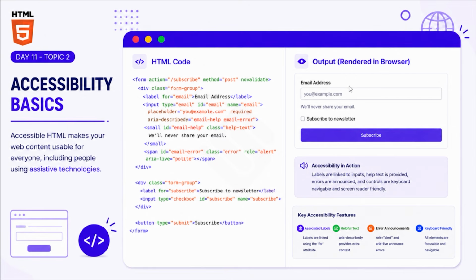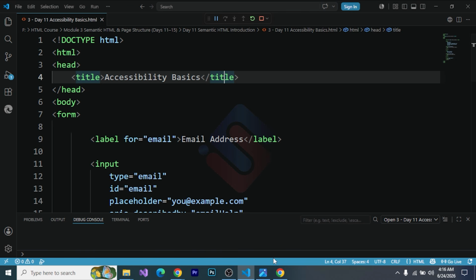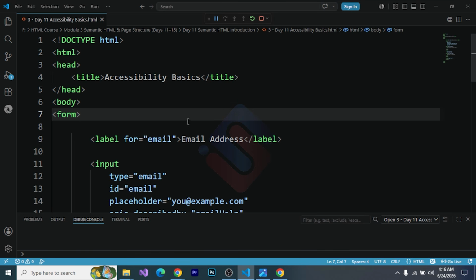So why does accessibility matter? Accessibility helps make your website easier to use, more inclusive, more professional, and better for SEO. Search engines and assistive technologies both benefit from well-structured and accessible HTML. So let's create a simple accessible form. Let's understand why this form is accessible.